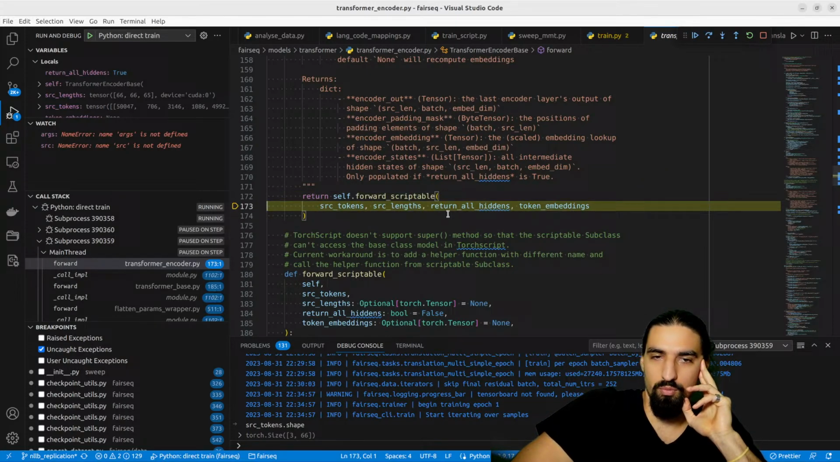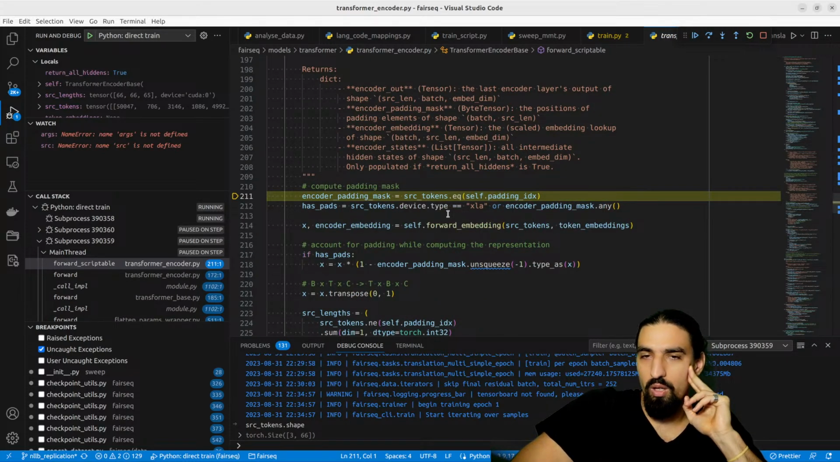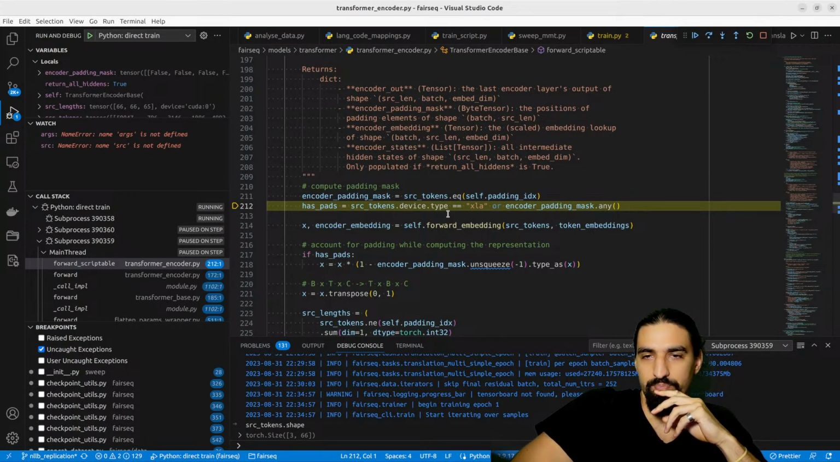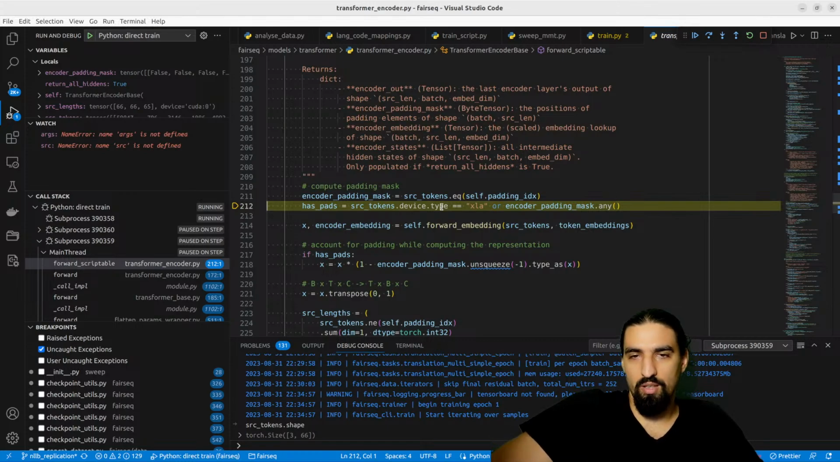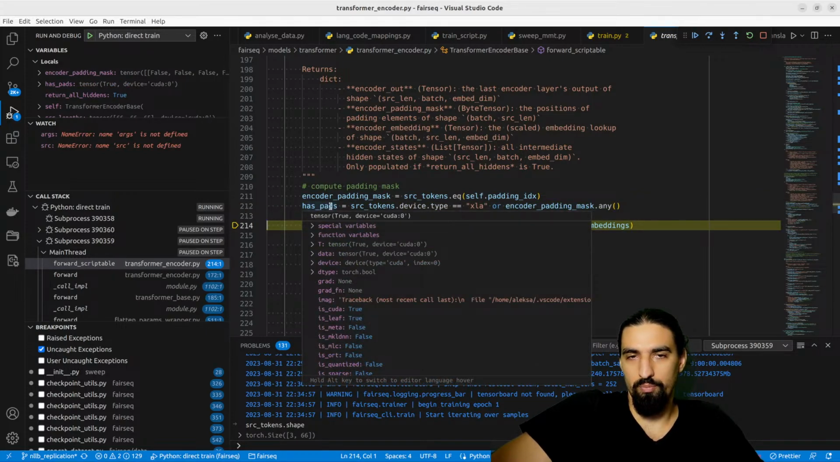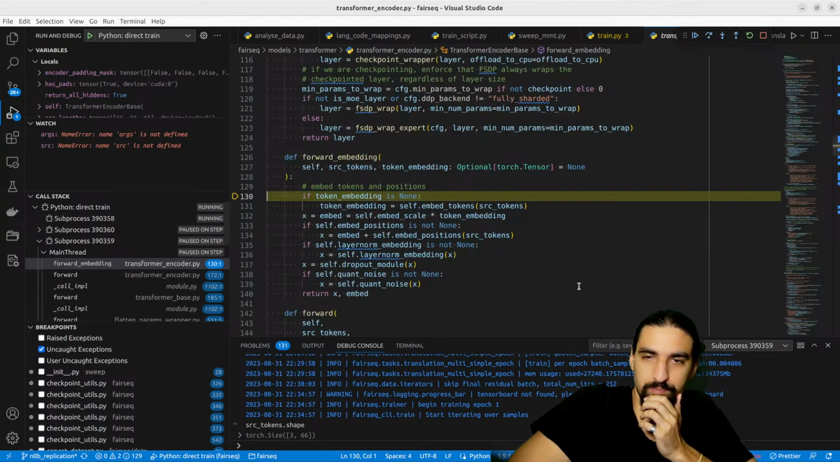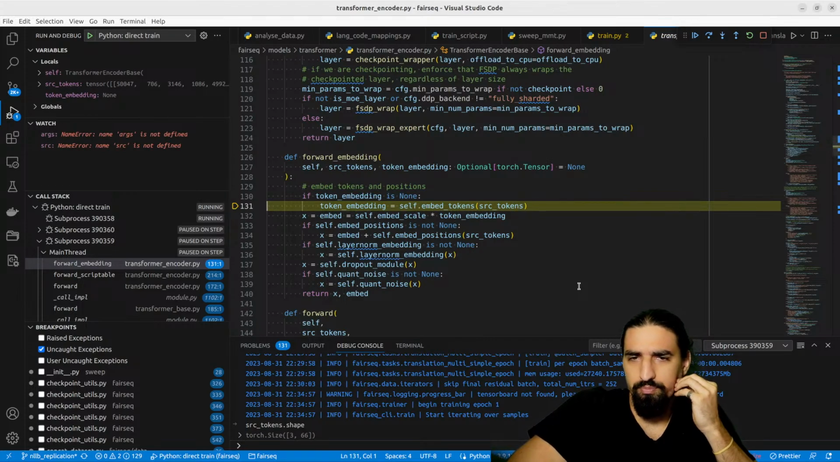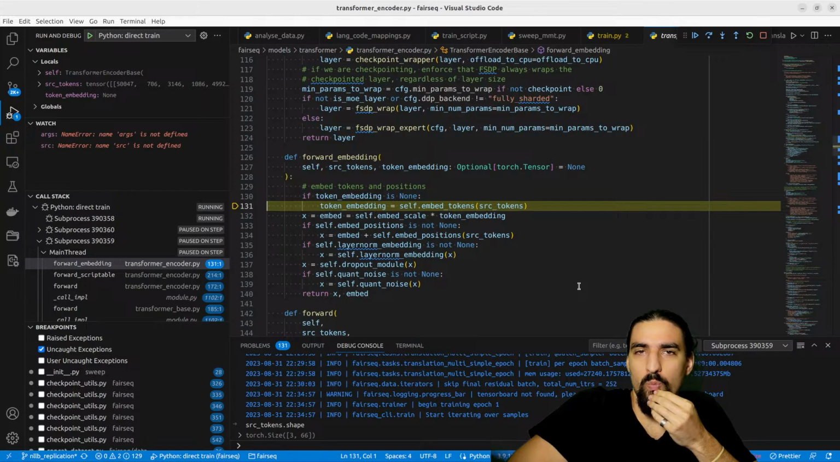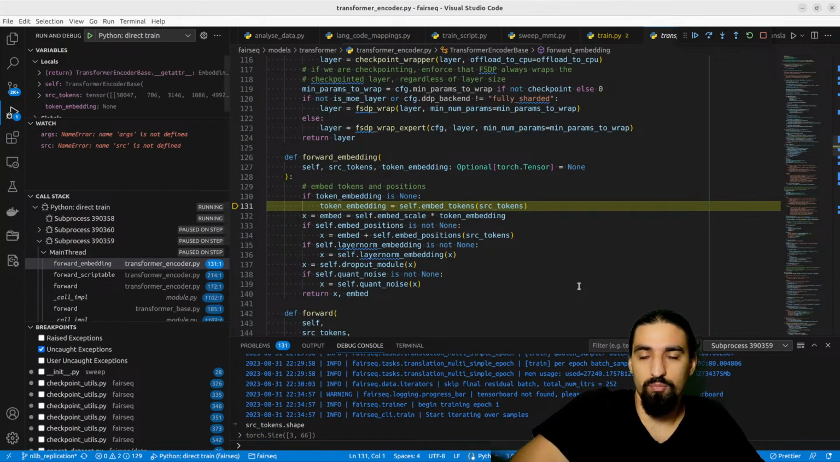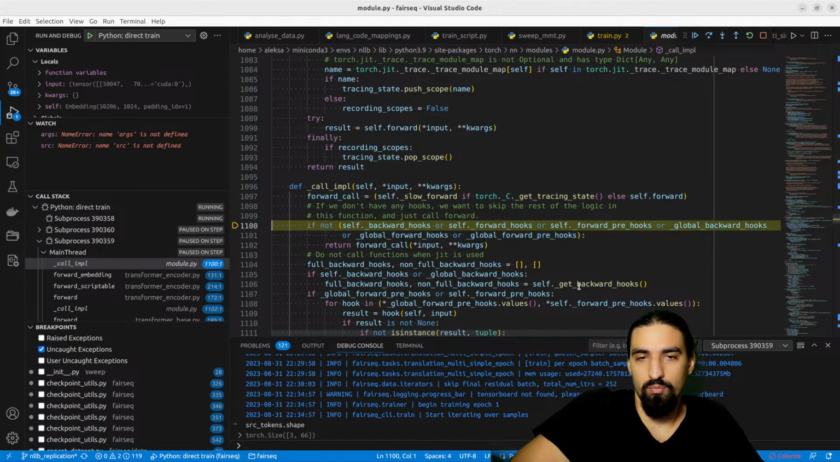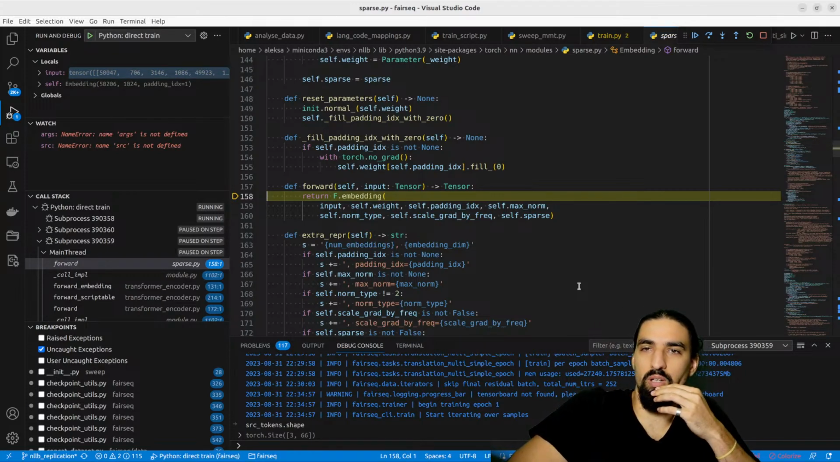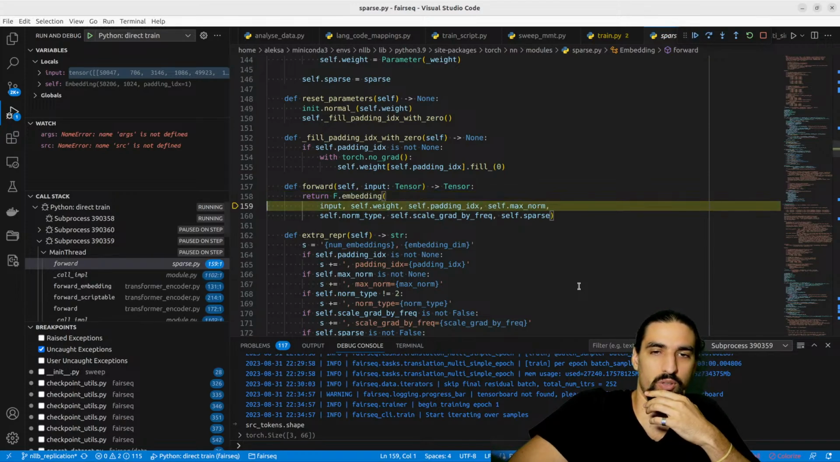Forward scriptable. Okay. We ask where is the padding token to create the padding mask. And then if the type is XLA, or if there is any padding, then we set this to true. And then forward embedding. Transformer encoder base. Embed tokens. Okay, and we're now in the Torch embedding module, we just call the embedding.